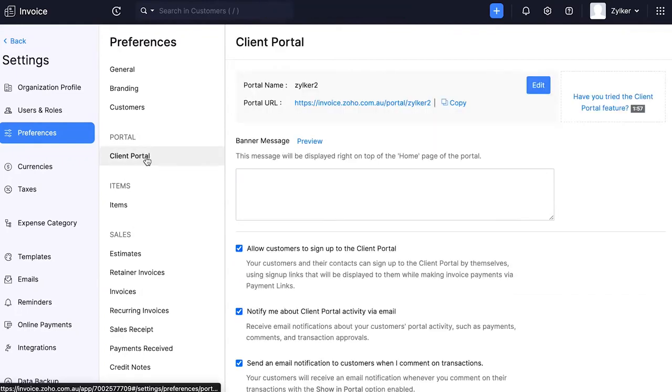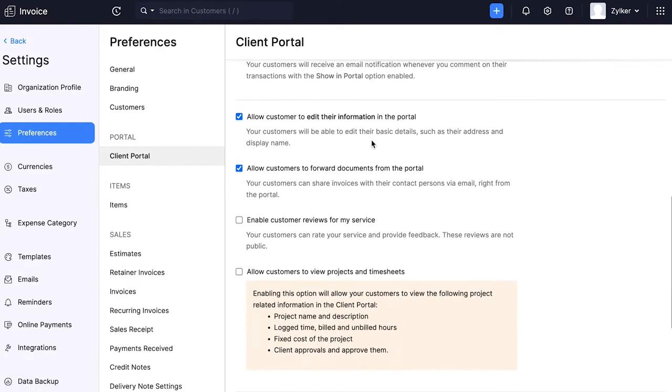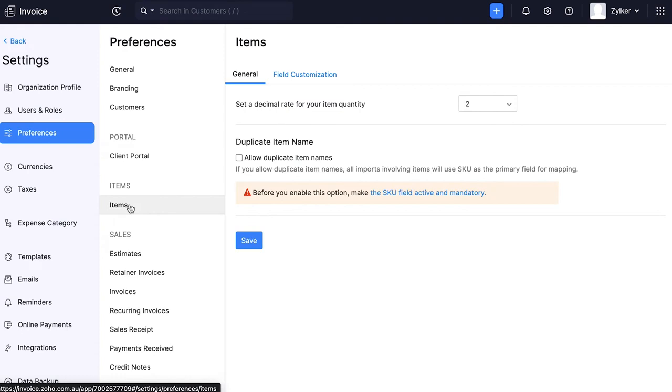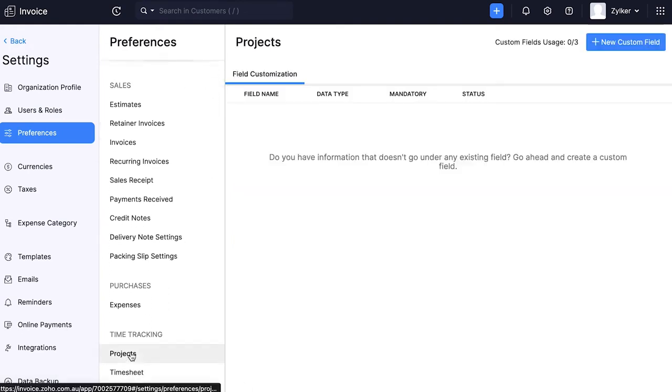Under Portal, you can configure settings related to the client portal. You can configure various settings for your customers and also add custom fields for your users. Similarly, you can configure settings for your items, sales transaction, purchase transactions, and your projects.